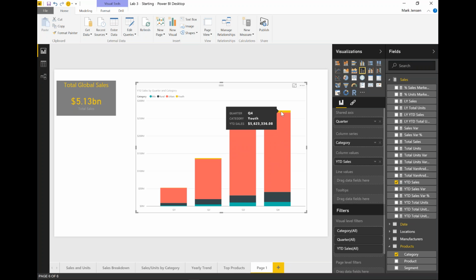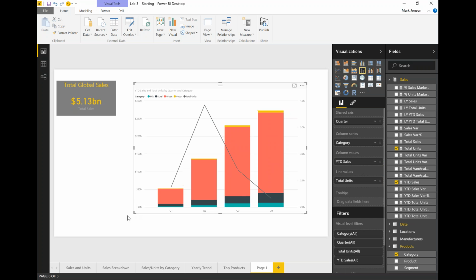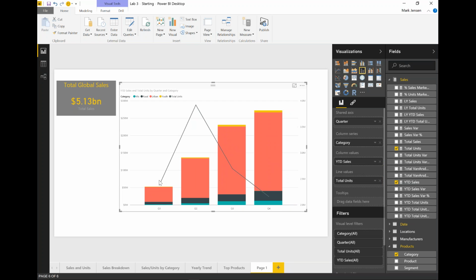And again, I can hover over. But the other thing that I'd like to do is to see where total units came in across all of this. So now I can add a line that goes through this, and I can just hover over and see total units in Q1, total units in quarter 2. So now I'm able to pretty quickly take a look at sales units by quarter broken down by category. Quick, easy to do that.